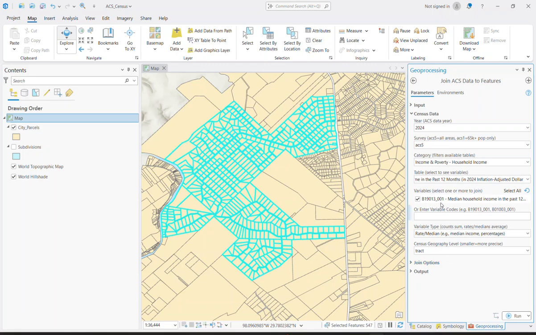Based upon the variable that you select, which in this case was median household income, the variable type should automatically be picked up for you. You'll notice that it's changed to rate and median as the variable type. The other option here is a count, but obviously we're not dealing with count data here. We're dealing with median household income, so it falls into the median variable type category. From there, you'll define your census geography level. This is where the demographic information is going to be pulled from.